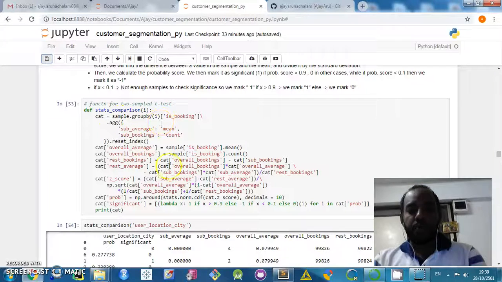we group by the user location city and is booking, and aggregate new attributes, that is sub average, which is nothing but the average, and sub bookings, which is nothing but the count. And then we derive these 4 different attributes and then use these attributes to calculate the z-score.